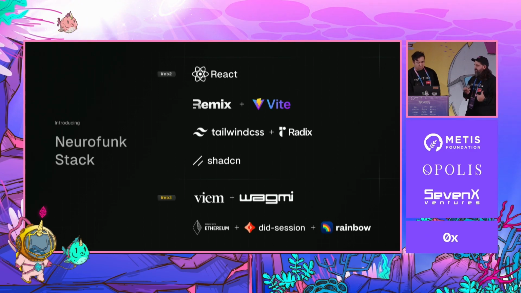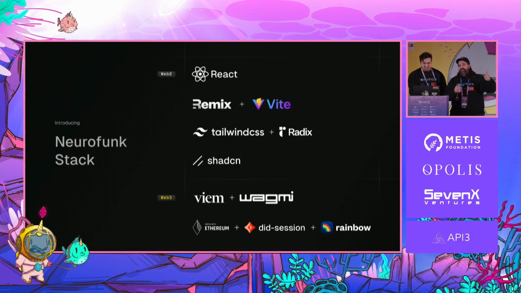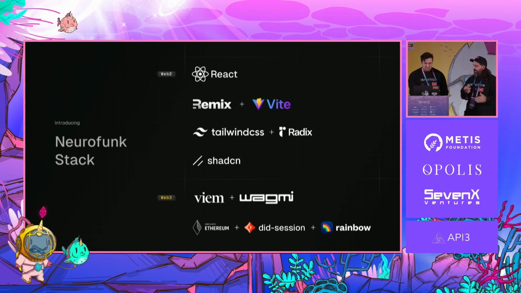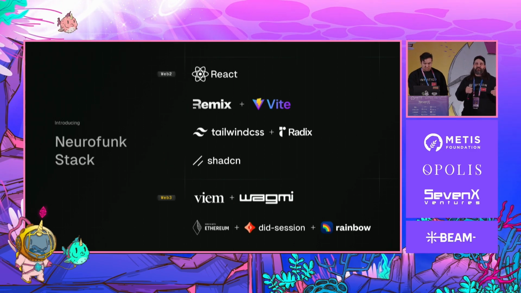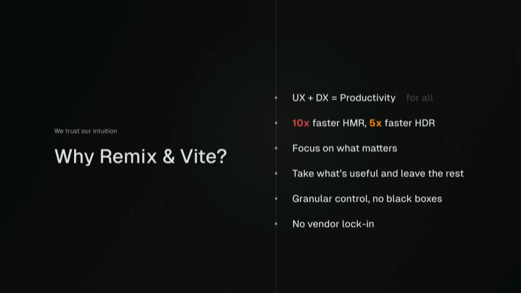at the core, we got our interactions with viem and wagmi. And then behind the scenes for our auth, we use Sign-In with Ethereum, DID session, and RainbowKit. And we've handled all of the configuration with this for everybody out of the box. So you can pull this stack down, start using it, and be productive immediately. All right, so why Remix and Vite?